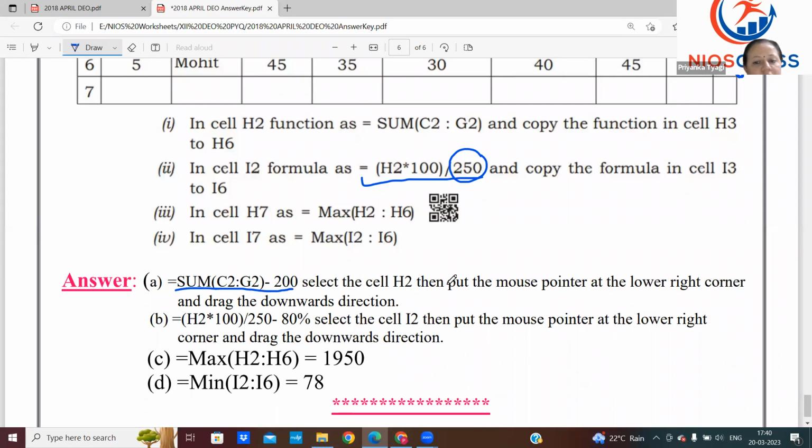Select cell H2, put the mouse pointer at the lower right corner and drag in the downward direction. You can see that 80% is calculated here. Then select cell I2, put the mouse pointer at the lower right corner and drag downward. So that particular formula is copied into the other cells.